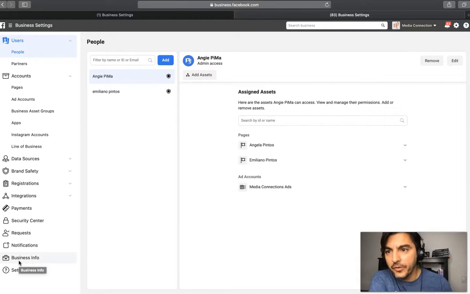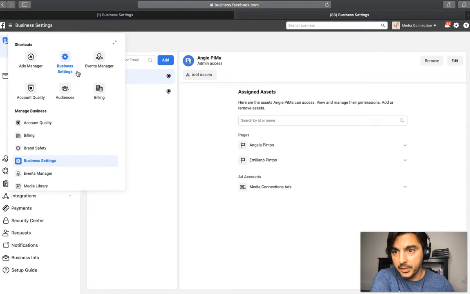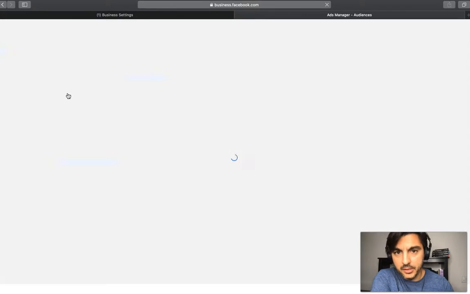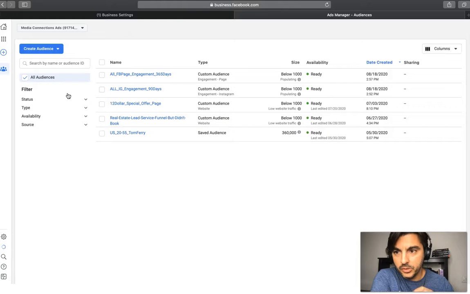So you go to your Facebook Business Manager, right? That's the screen that you're seeing right now. You're going to go up here to the three lines where it says Business Settings. You're going to click on Events Manager, Audiences, and then it's going to take you to your audience page. This big blue button right here, Create Audience.